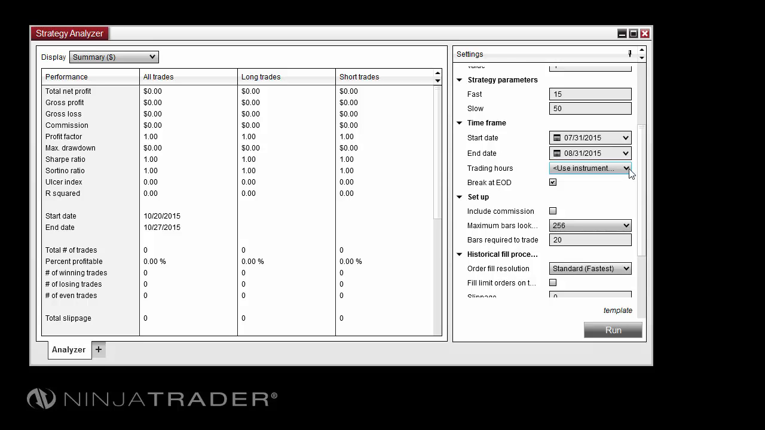The break at EOD setting will be important if you are using a bar type not based on time or volume, such as Renko or point and figure bars. Using this type of bar, the current bar is not guaranteed to be finished at the time that a session in the trading hours template ends. Enabling break at EOD will force the last bar to stop forming at the end of the session, and disabling it will allow the bar to finish forming after the end of the session in this scenario.